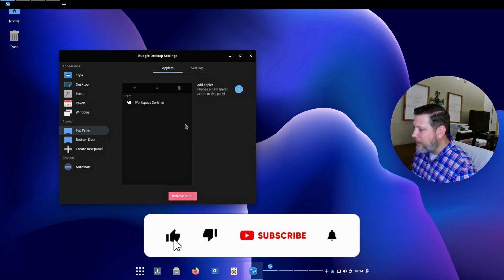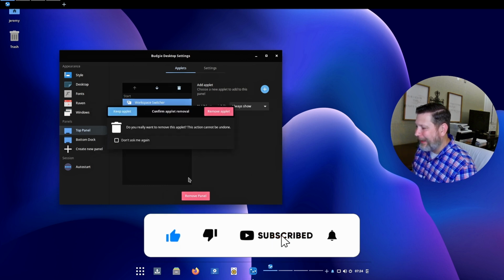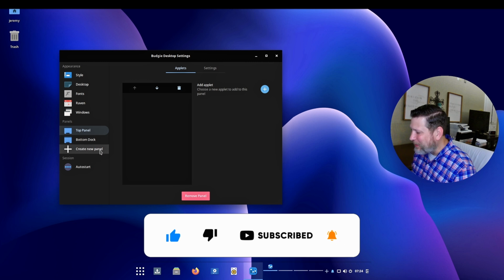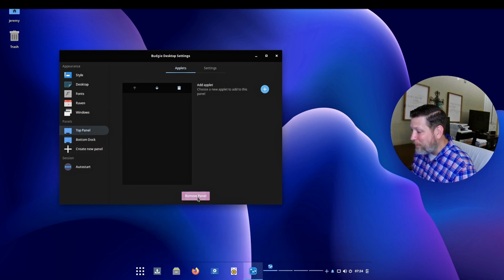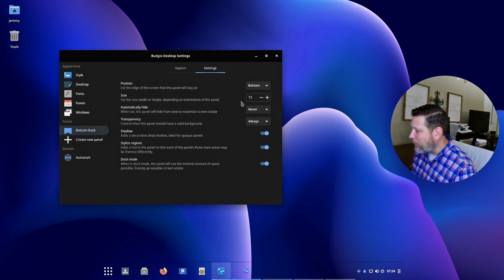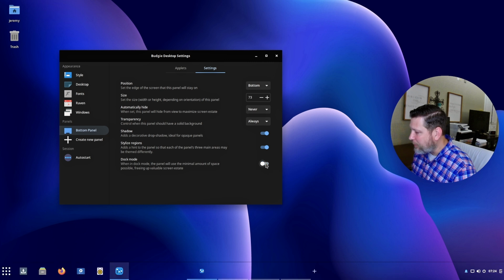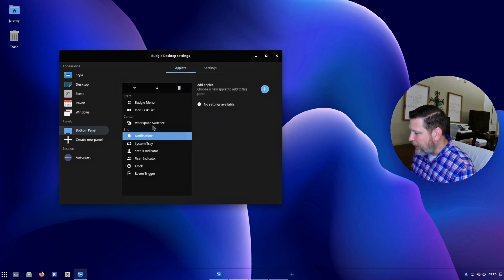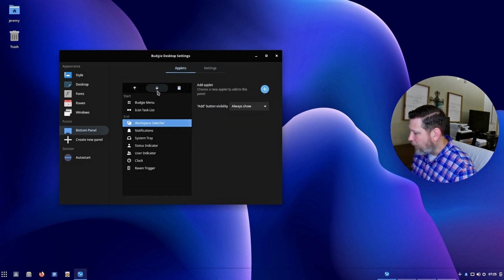Now, I am completely removing the aesthetic of this. So I am going to remove panel, and I am going to remove this from dock mode, and I'm going to make this the way it probably should be. And I'm going to put this over here because that makes sense to me. So a lot of configuration just with the panel alone.